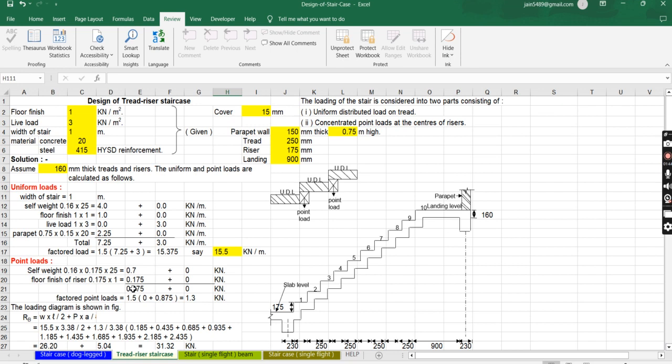You have to enter data in the yellow cells. First of all, you have to enter floor finish, live load, width of stair, concrete grade, steel grade, cover, parapet wall thickness and parapet wall height, tread, riser and landing thickness in the yellow cells according to your requirement.